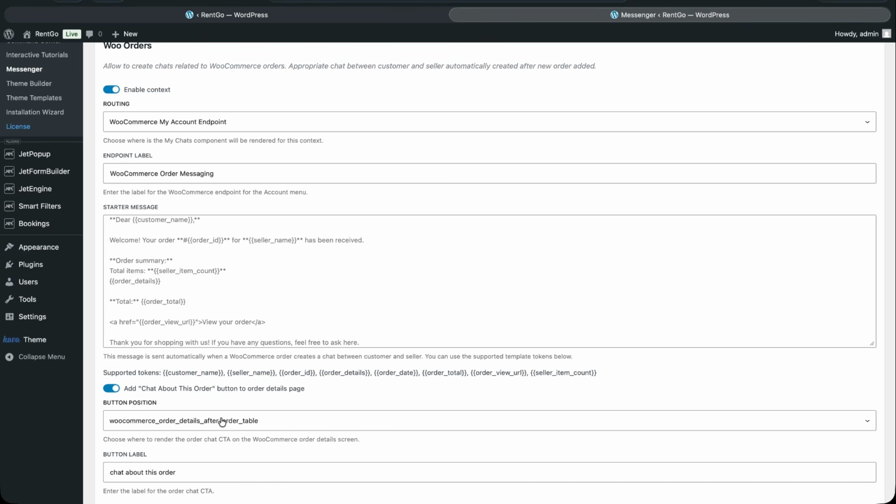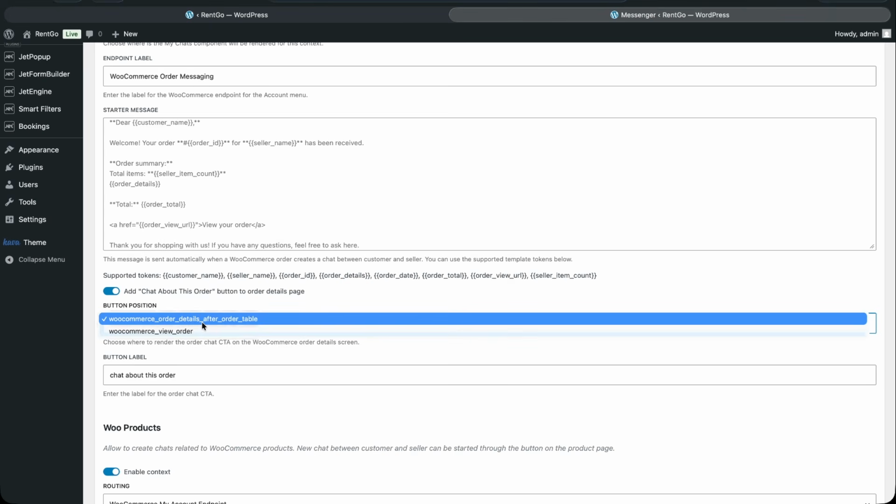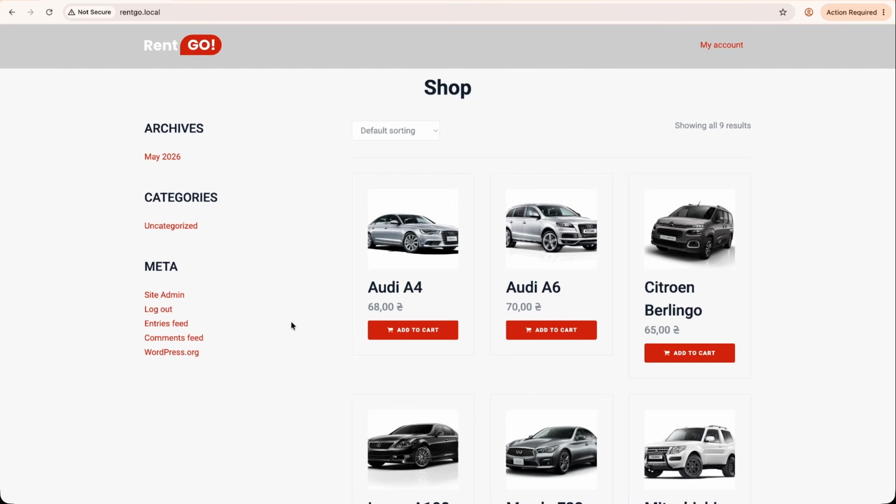There's also an option to add a chat about this order button to the WooCommerce order detail page, after checkout or later from the order page. Here I'm placing an order as a buyer.